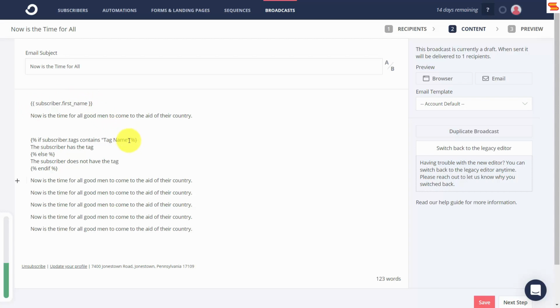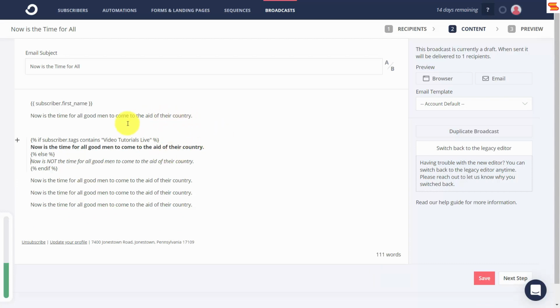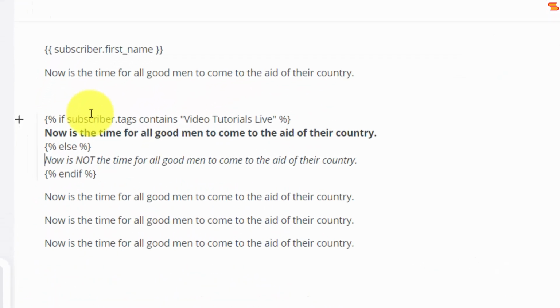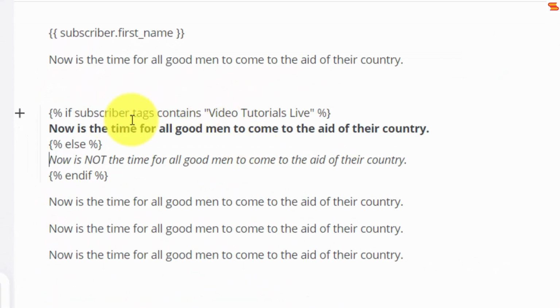Now we basically have filled in this personalization by saying if the individual receiving the email has this tag, then we want them to see this string of text. Otherwise, if they don't have the tag, we want them to see this other string of text. And it is another level of personalization for our email.